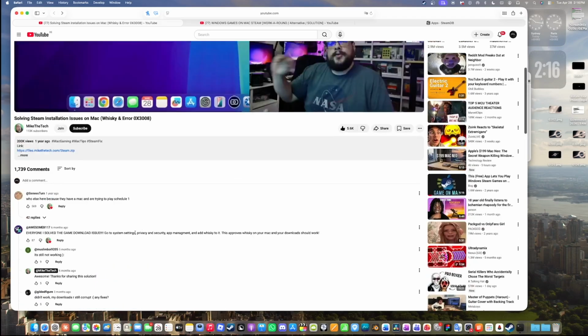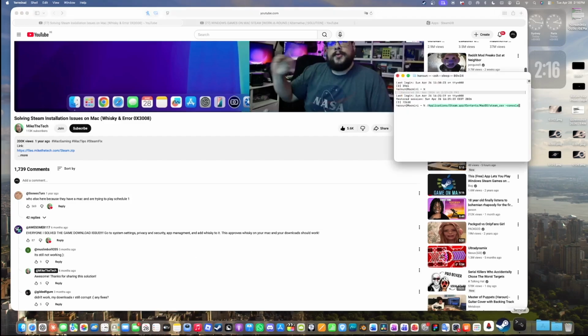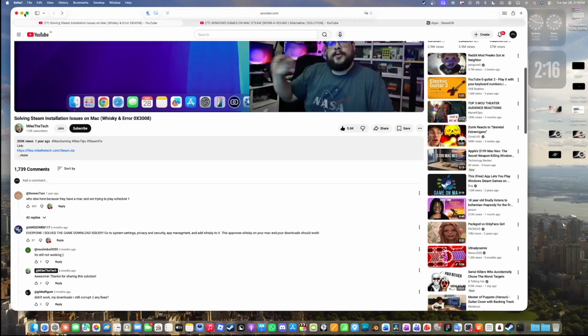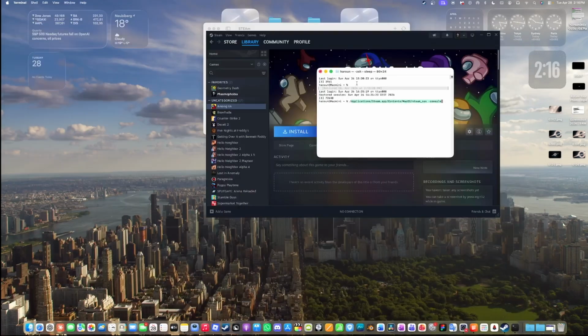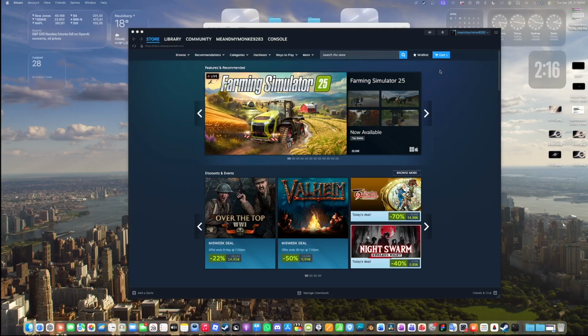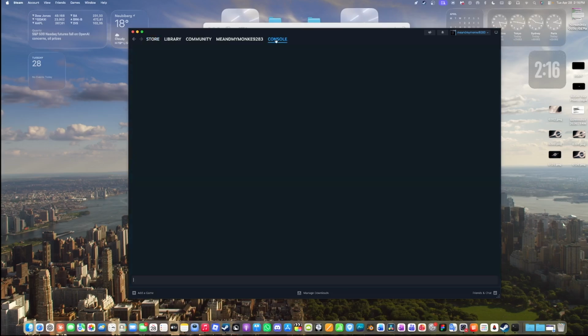So what I would do instead is you go on Terminal and paste in this command to open the Steam console. Now, in order to know if you've done it correctly or not, you should be able to see this console area. So what we're going to do is plug this code in. I will put these in the description so you guys can just paste it in. And if it gives you that result, then it works perfectly fine.